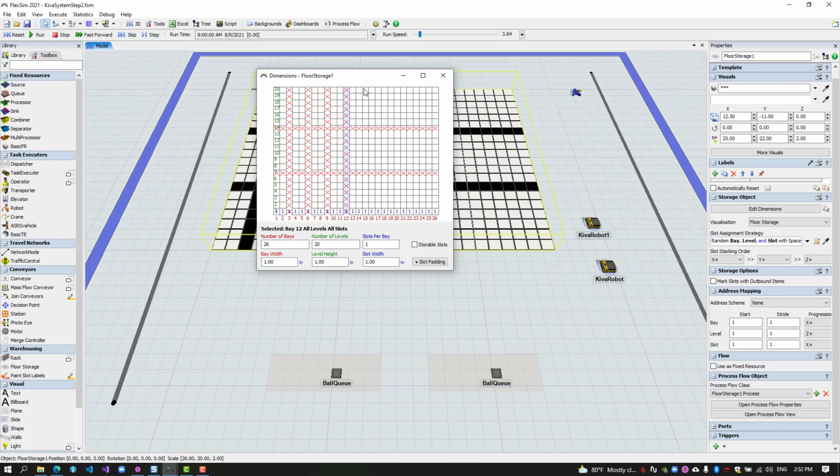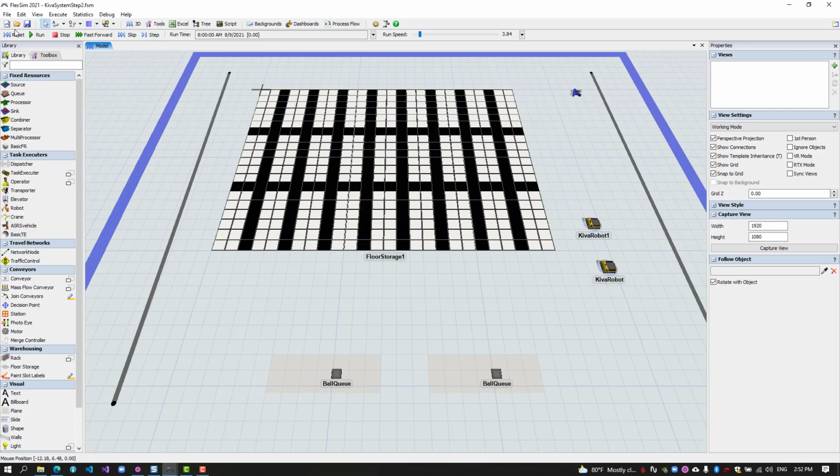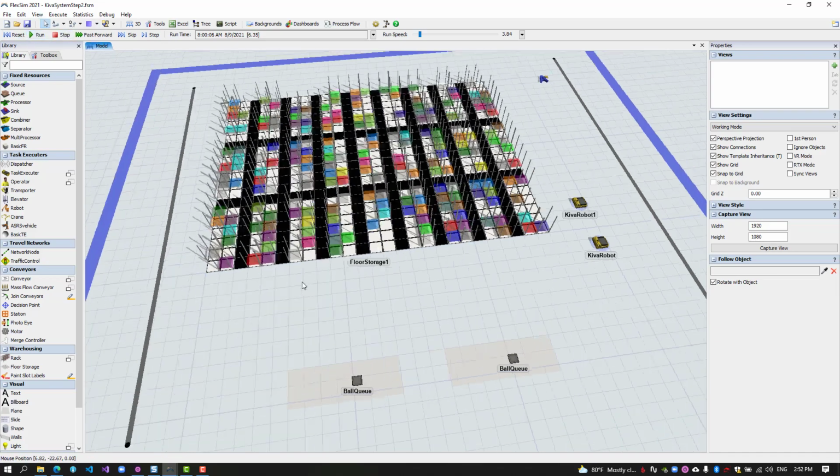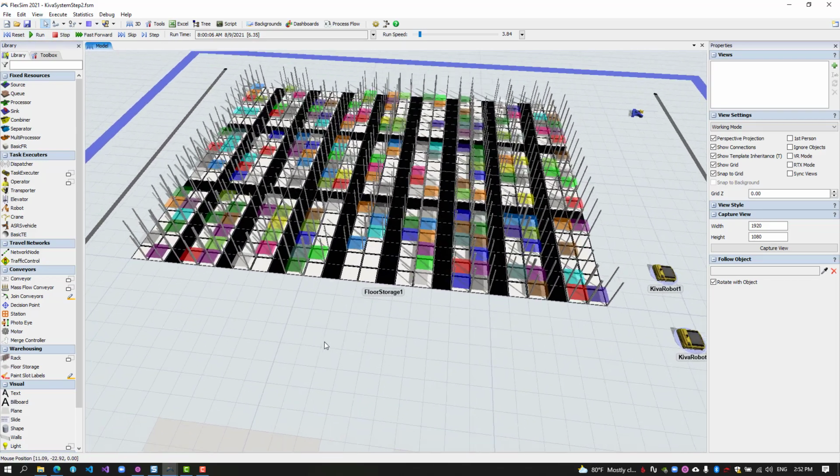And we make each of those where we don't want to store stuff not storable. So we uncheck that storable slots box. So then you can see when you actually run the simulation that carts are only stored in the storable slots.